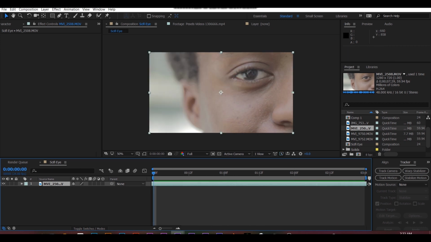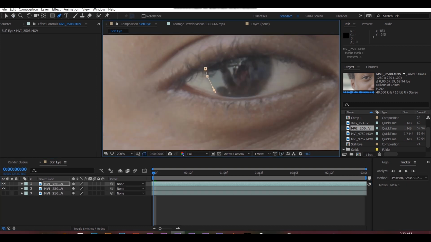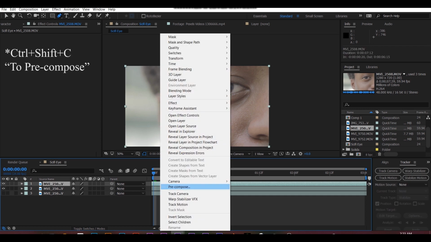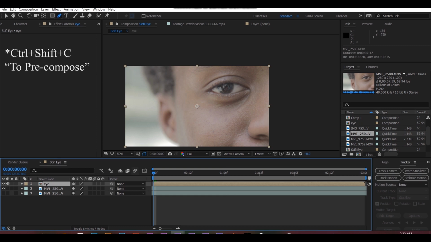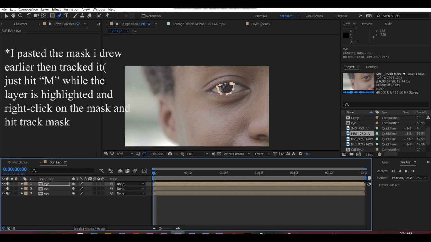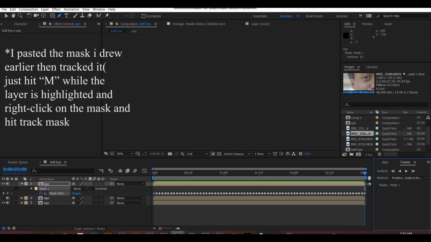Then duplicate it 3 times, because you're going to draw a mask on the top layer and mask out the eye, since that's what we're dealing with. I drew a mask around the eye, then realized I should have pre-composed before doing that, so I cut the mask with Ctrl X, and pre-composed the top layer with Shift Ctrl C, naming it eye. I deleted the other 2 under it because I don't need them, then duplicated the top one twice and pasted the mask we just drew, then right clicked on the mask and hit Track Mask.